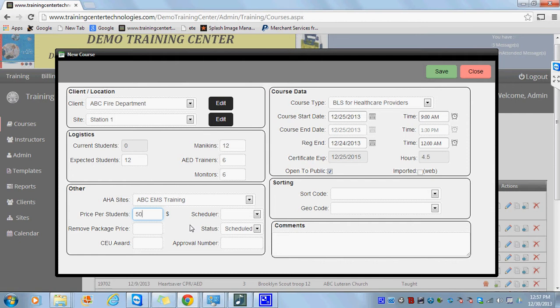Price per student is pretty self-explanatory. That becomes important when you're registering courses online. Schedulers are the people who entered the information. So basically, whoever is using the software right now to input this course could put their name in here for later accountability purposes. Remove package price.